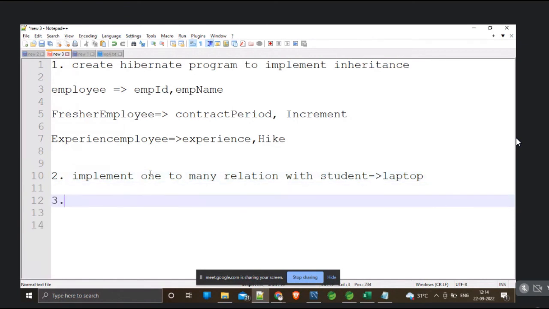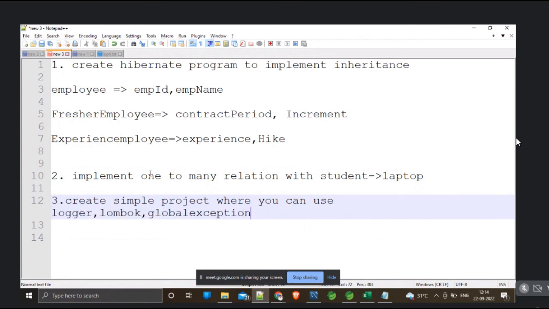And the third one: create a simple project where you can use a logger, Lombok, and what else, global exception. You can implement these three things in your project. So can you do these three programs, guys?